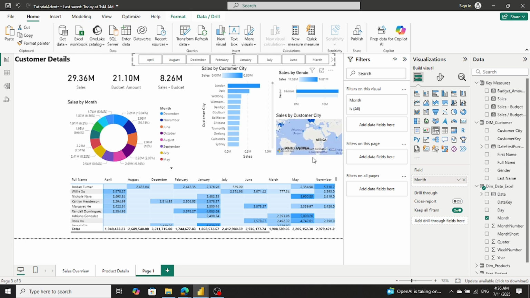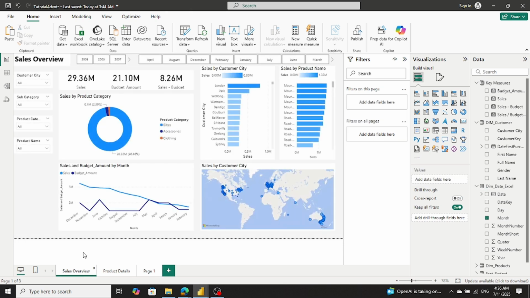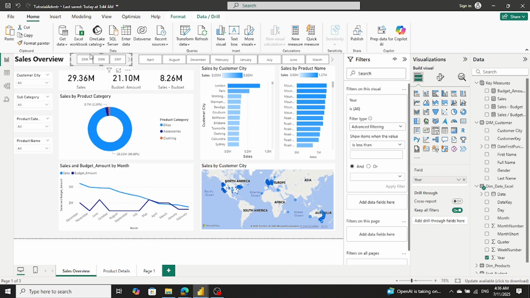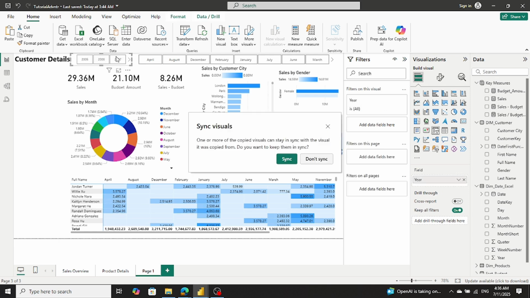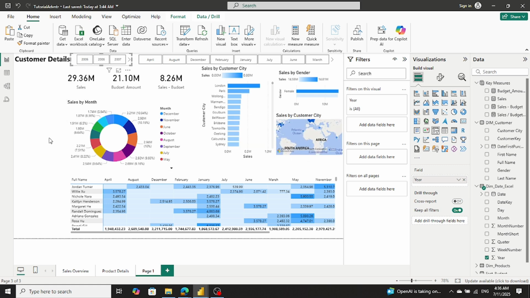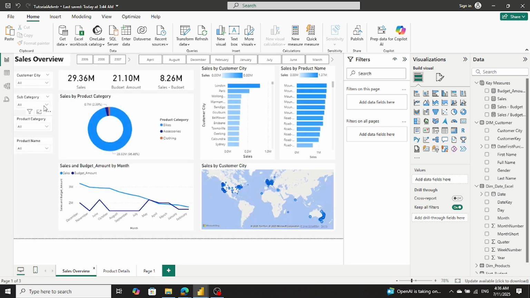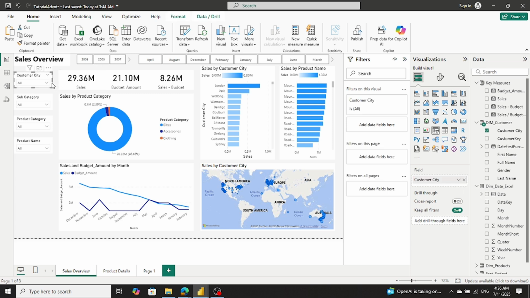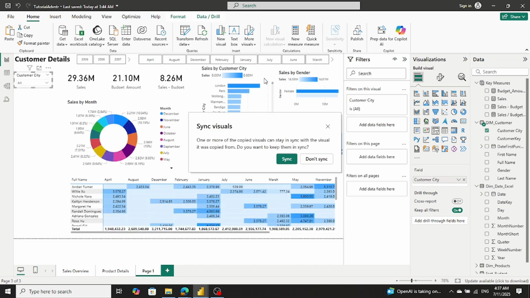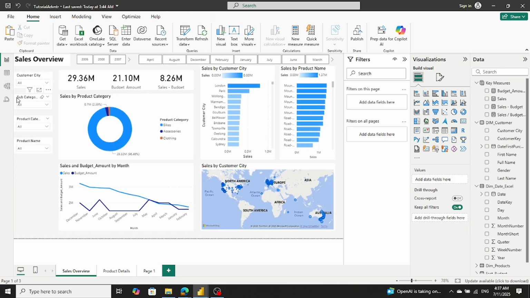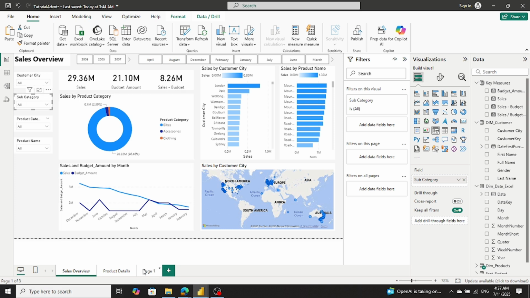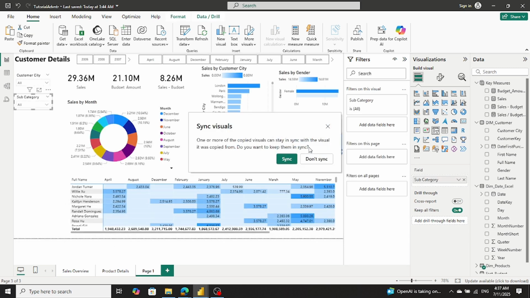Don't sync. And the last one is the year table, the time dimension. Don't sync.